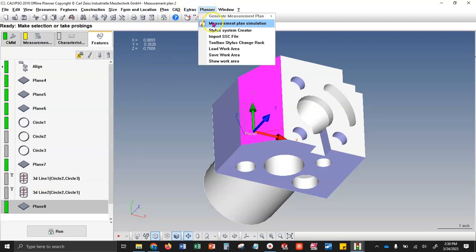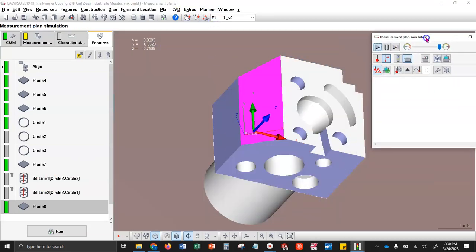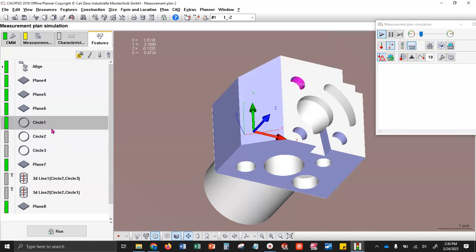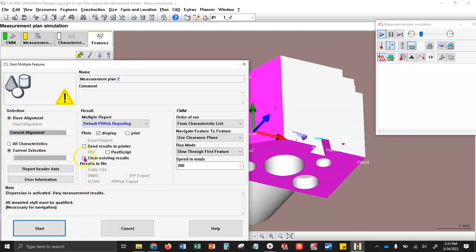To do this, we'll go Planner, Measurement Plan Simulation. The big thing is that you got to have collision observation on. If that window is closed, it is not checking any collisions. And then we'll grab our speed slider. We'll go all the way down, +1. We'll grab all of our features here and we'll say Run.